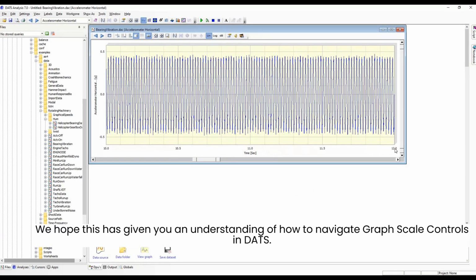We hope this has given you an understanding of how to navigate graph scale controls in DATS.